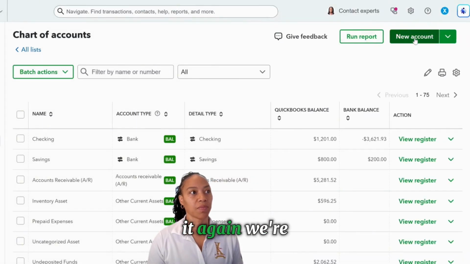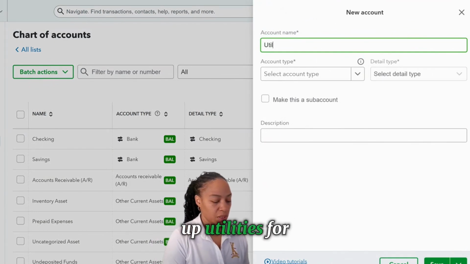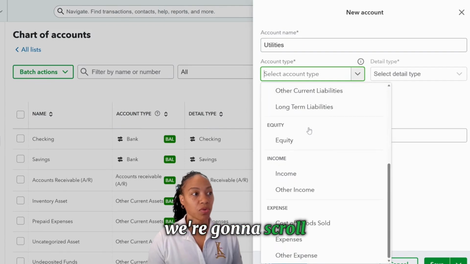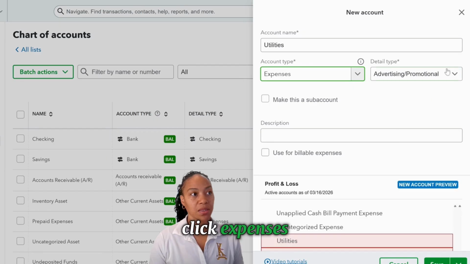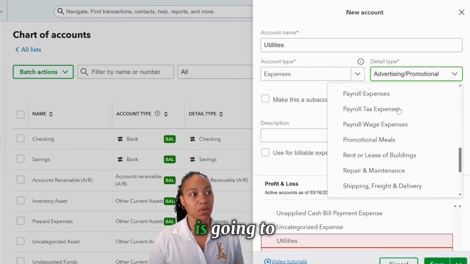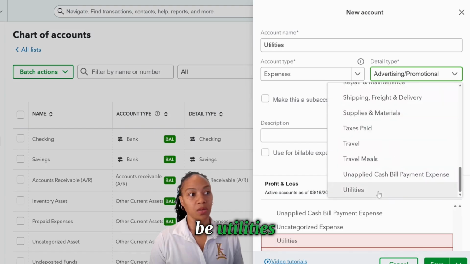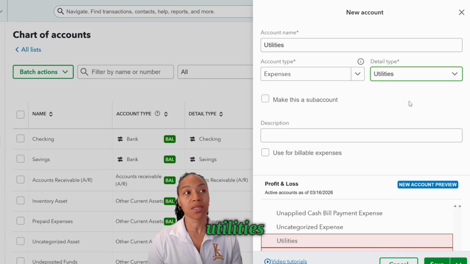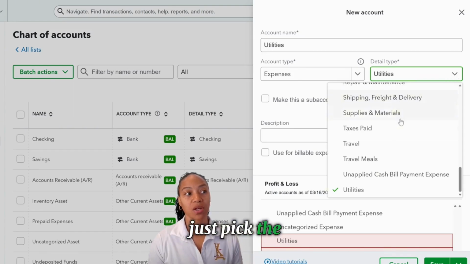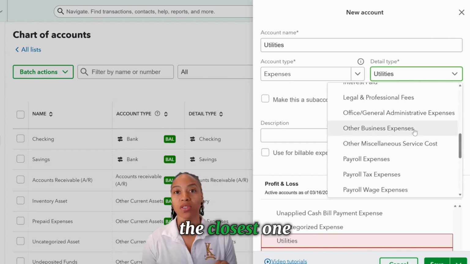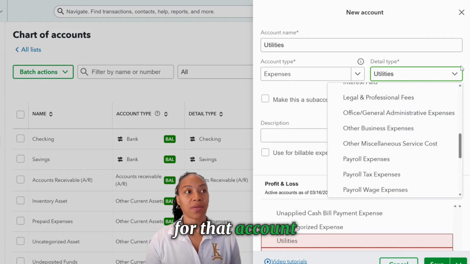Actually, you know what? Let me do it again. We're going to go to new. We're going to set up utilities for our expense account. We're going to scroll down to our expenses, and we're going to click expenses. The detail type is going to be utilities. Now, it just so happens that Books has a detail type for utilities, but if it didn't, we would just pick the closest one. So I think it had other business expenses here. You just pick the closest one possible for the reason for that account that we're setting up.